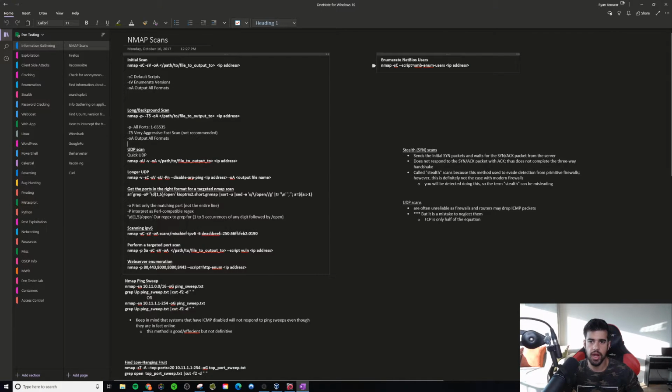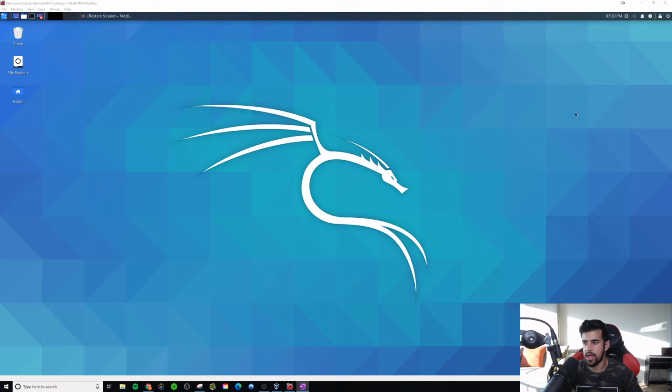You know, enumerating NetBIOS users, just all kinds of different stuff. You just keep adding to it. It's not like I just created this all on the 16th of October. I just kept adding to it, and then it became very useful for me. So that is one thing that I would really highly recommend when it comes to note taking.